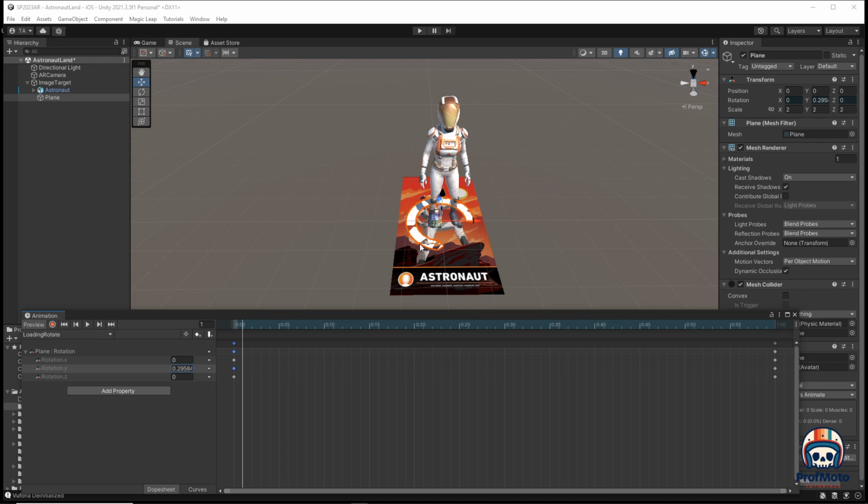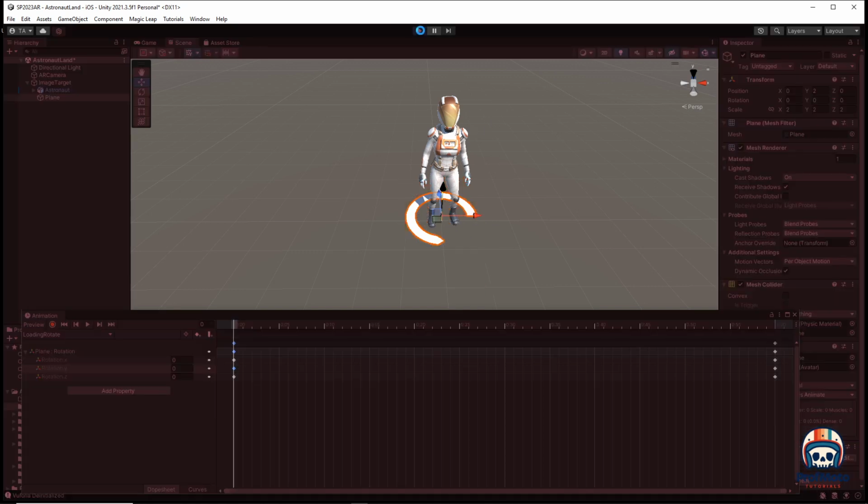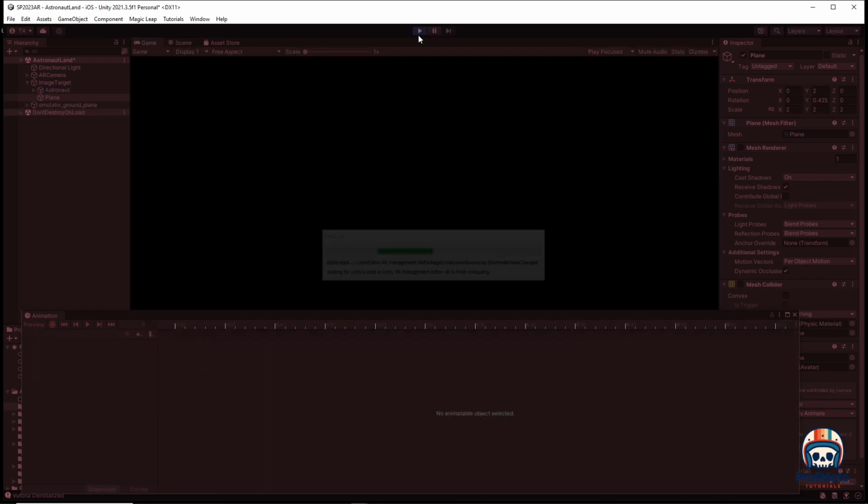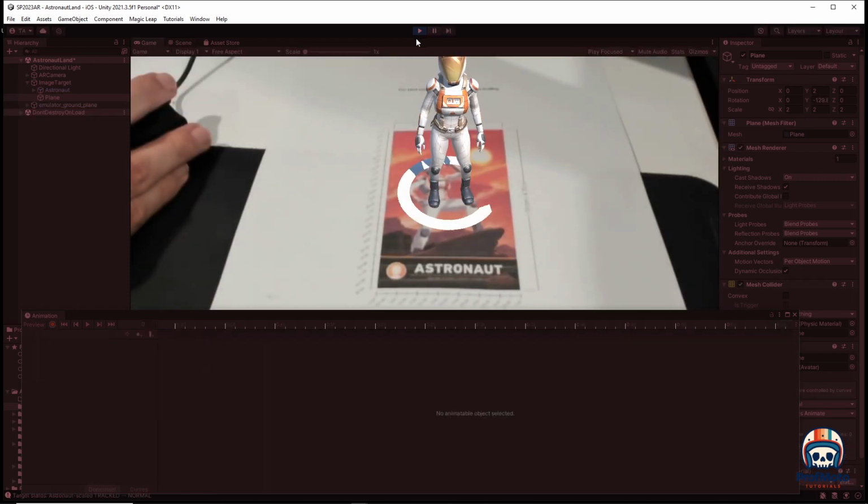It might be a good idea to have it slightly above the image. Getting a lot of Z fighting there, where we have two planes that are at the same location and the computer doesn't know which one to render, so you get stuttering between the two. So now if we press play, we'll load up our webcam. We will see the loading image immediately, and then the astronaut lands.